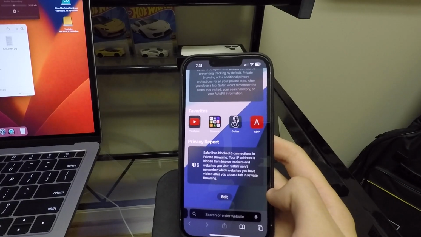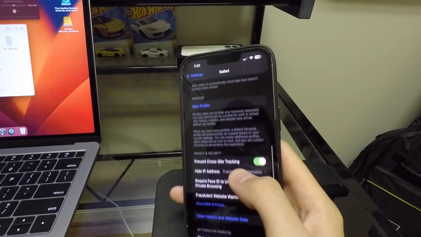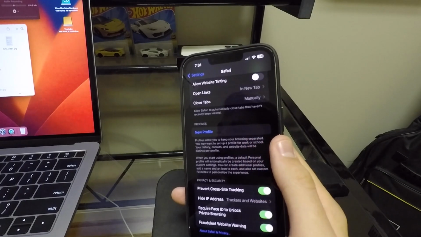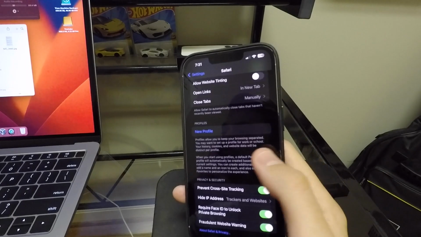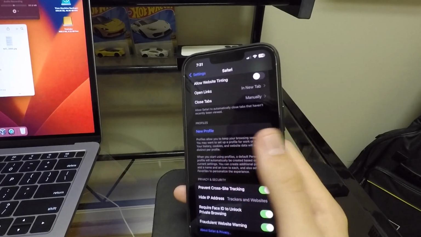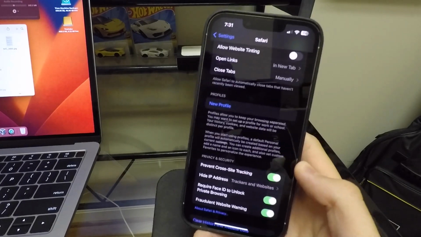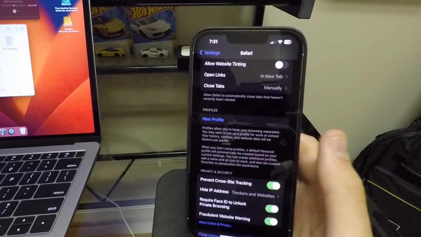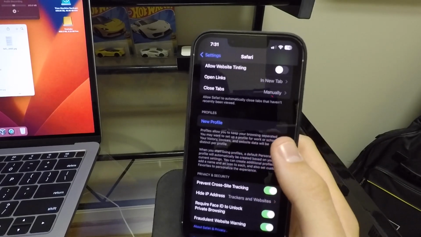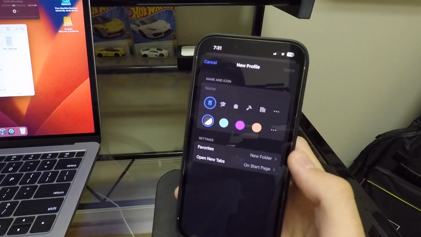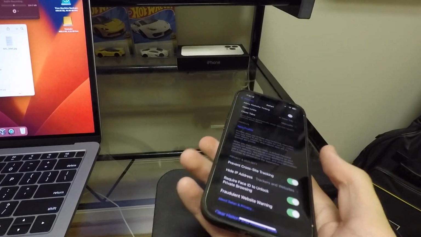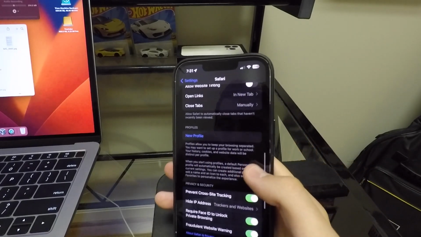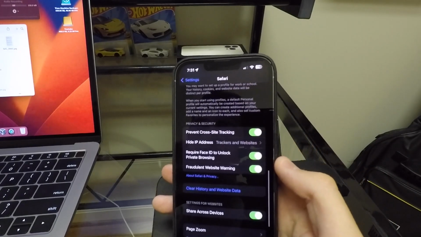So that's pretty cool. We go into our Safari settings, you can also see that we now have profiles. So profiles are good for keeping your browsing separate for topics like work or personal things. So it's going to separate everything, your history, cookies, different things, website data, all that. So you can now tap on here and you can create a new profile on Safari. Very cool. You can also see down here that we have the privacy settings.